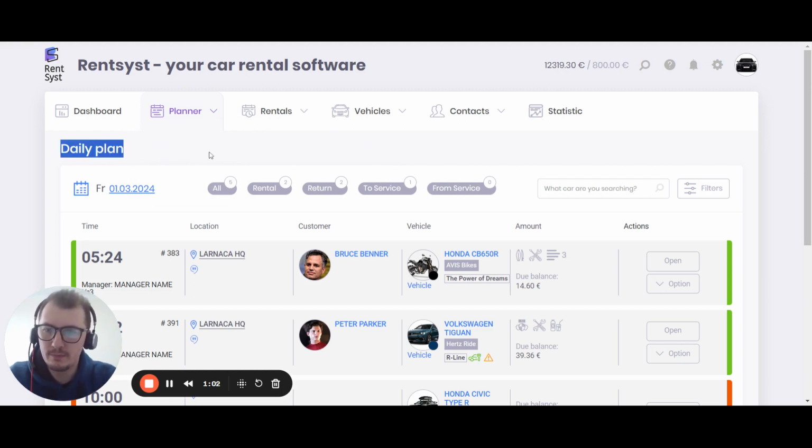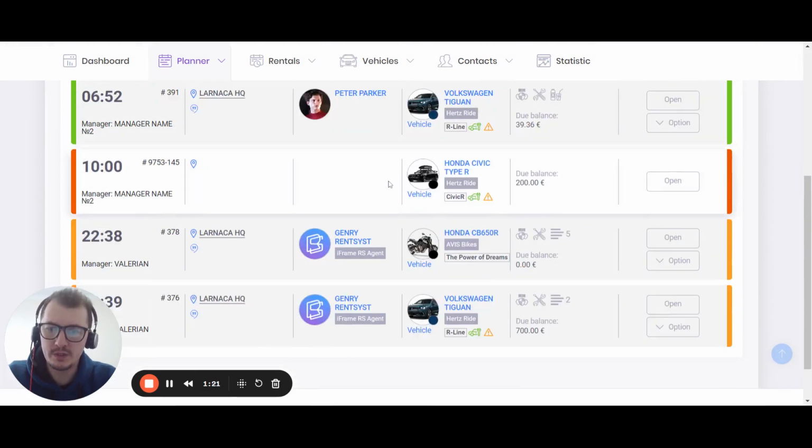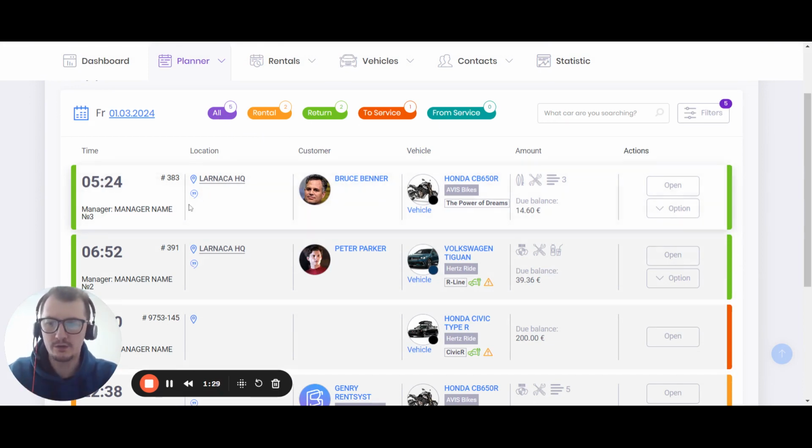So daily plan. Basically, this is one of the powerful features regarding CRM functionality. CRM is customer relationship management, right? So this is where Rentsyst is showing you daily operations regarding your availability for the orders. As you can see, I have 5 orders here. 5, right? So I can select them by these statuses and check them all together, right?